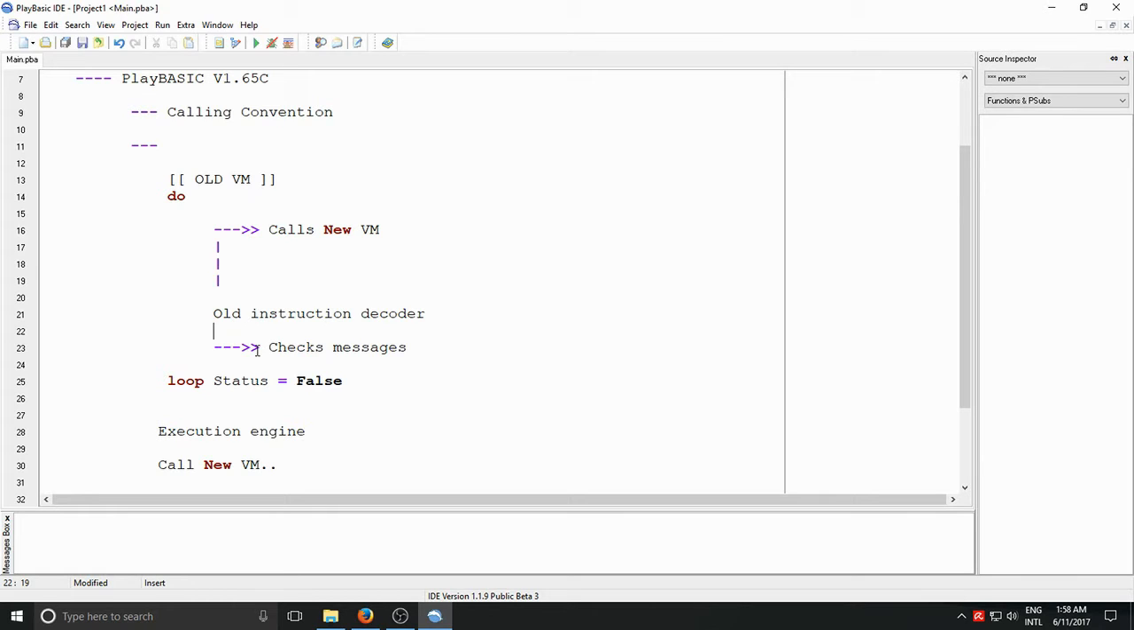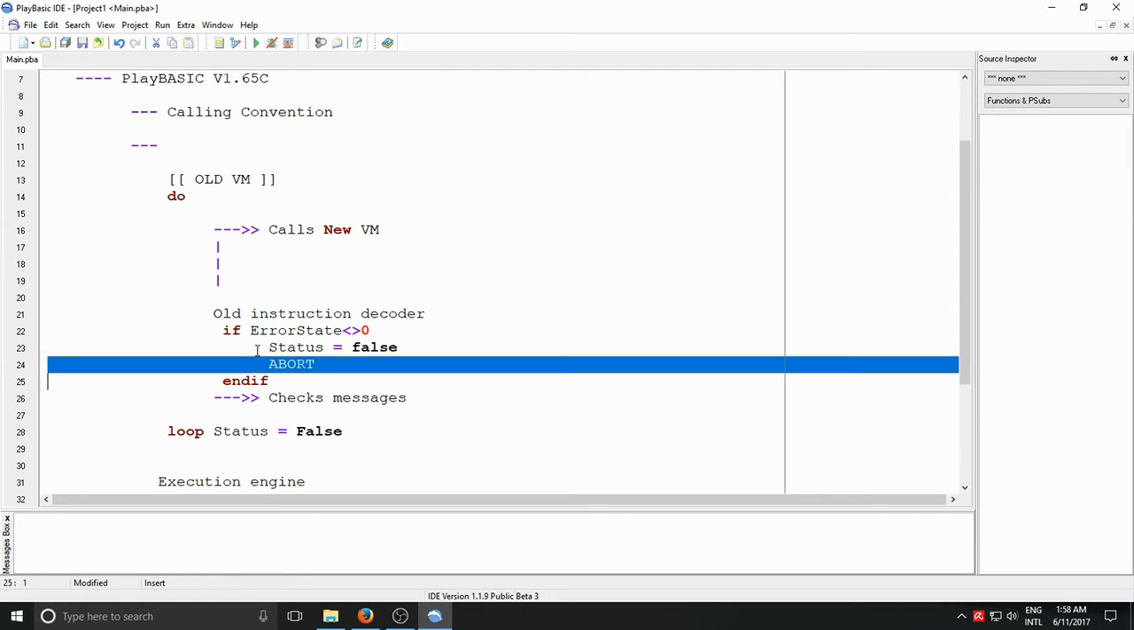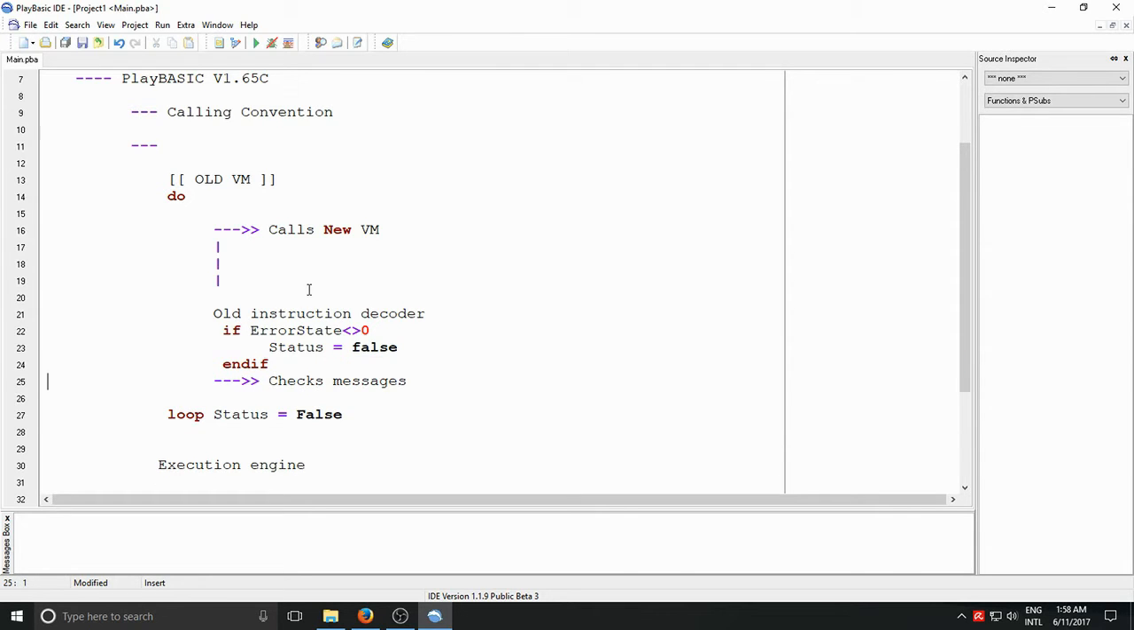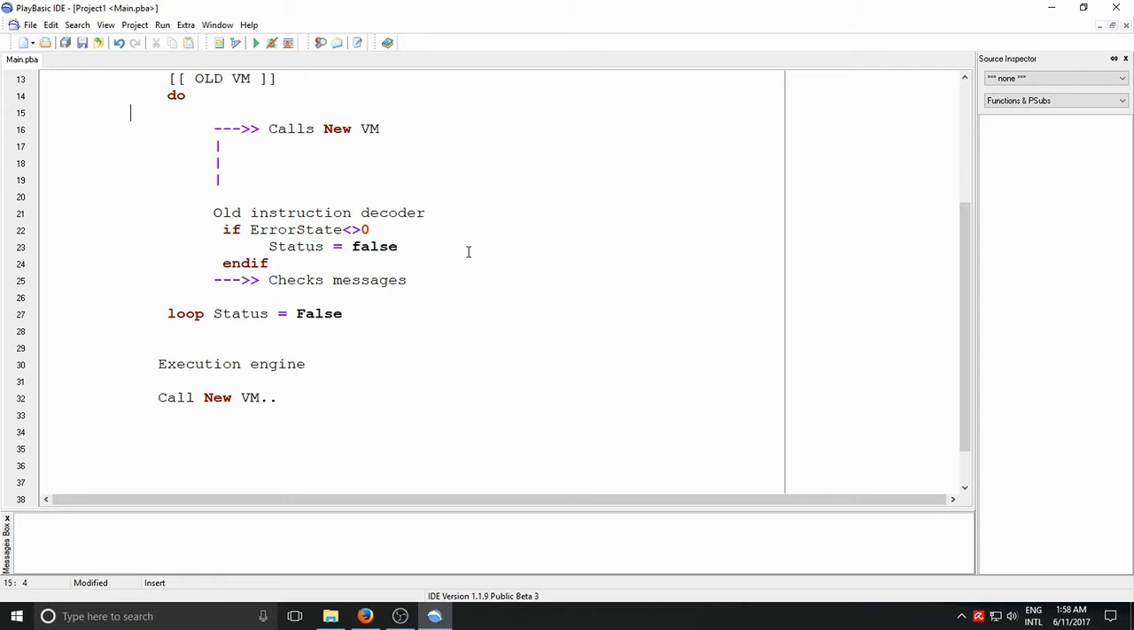If the error state is anything other than 0, then we abort. Status equals false, to get this loop to stop. Hope you're following what I'm saying there.